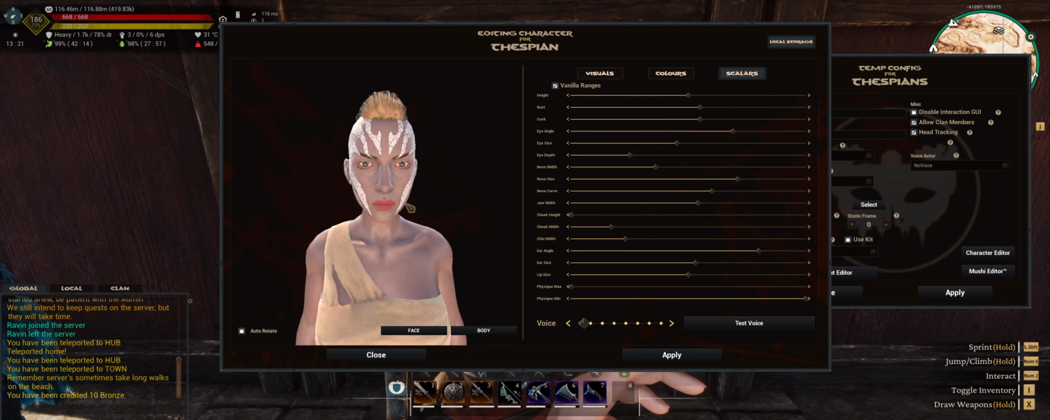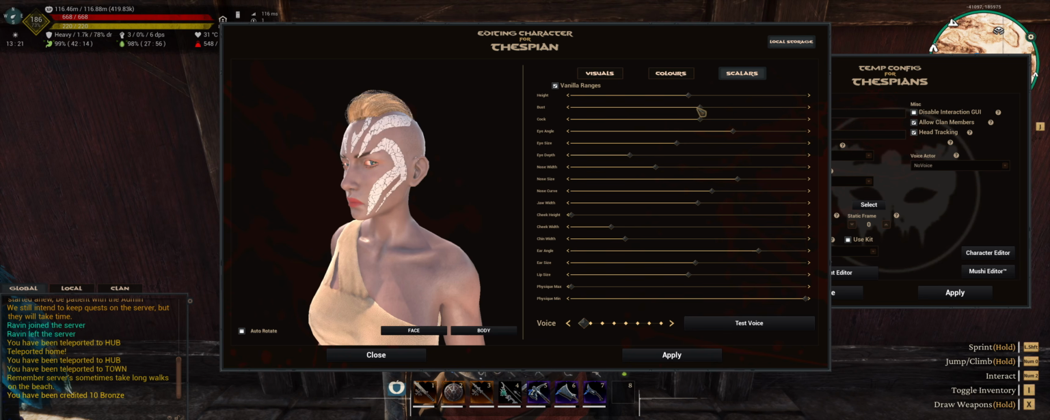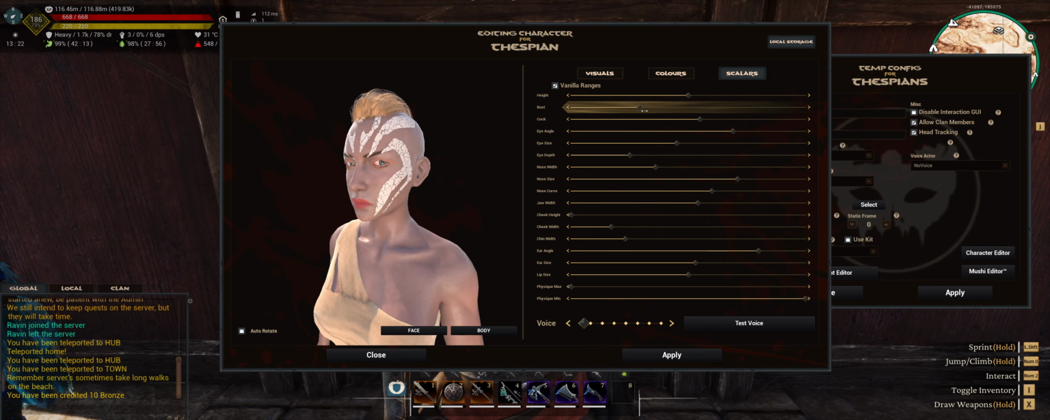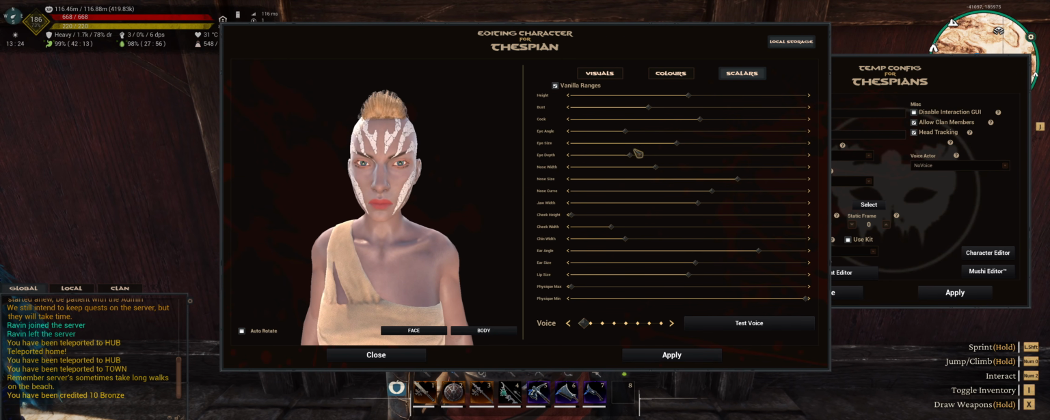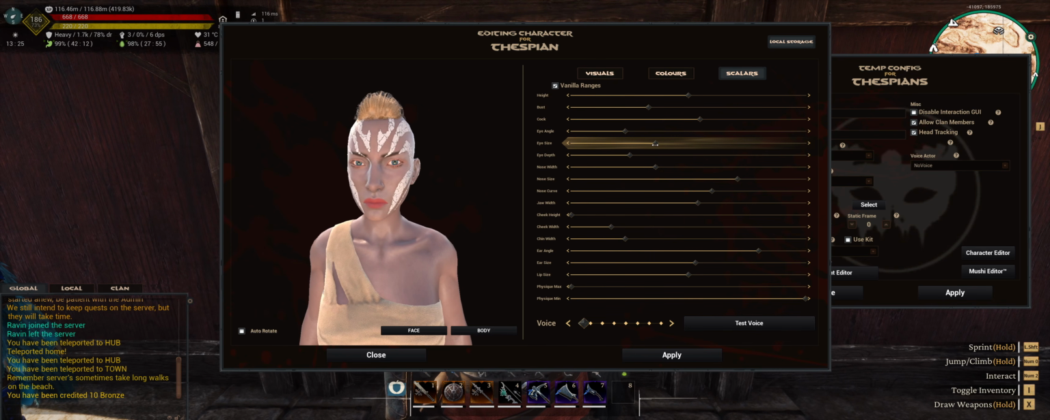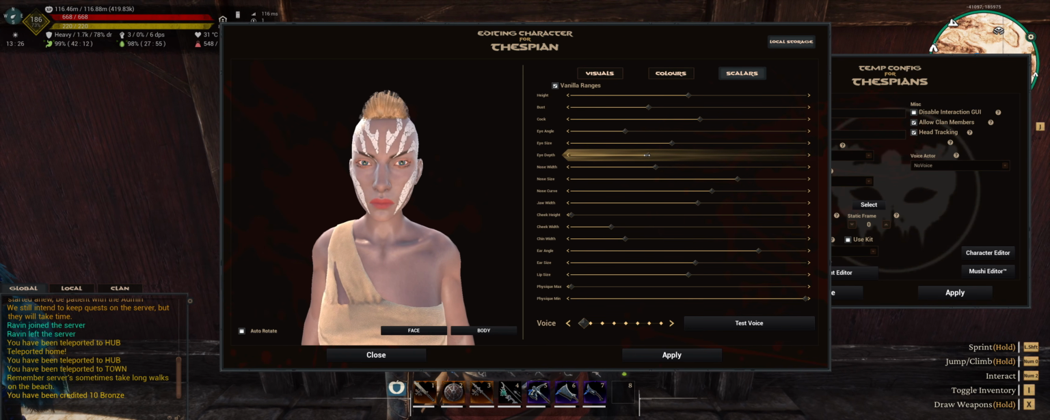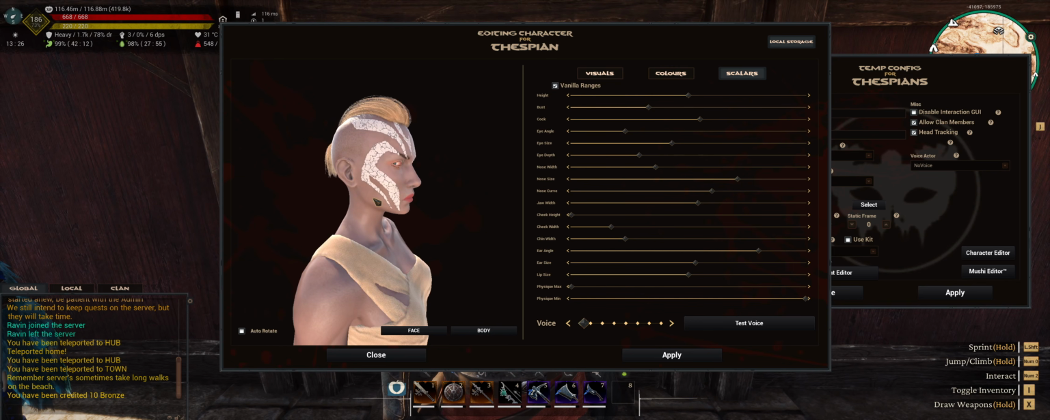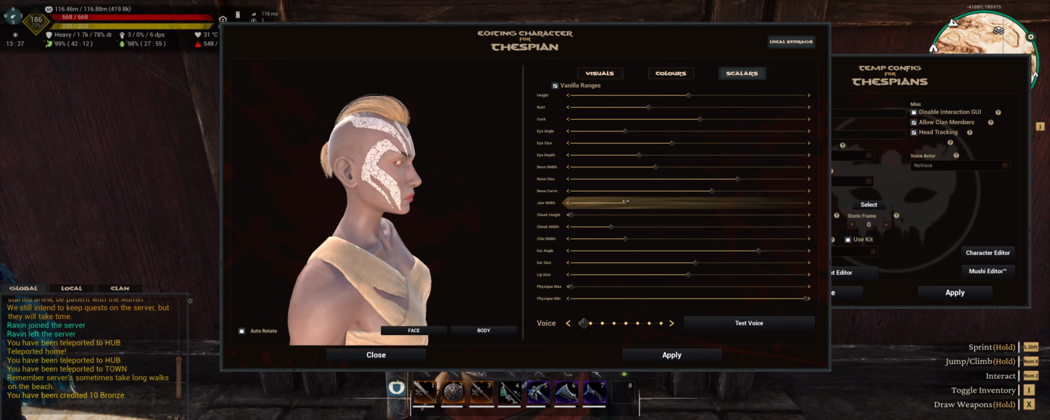And then there's the scaler. You can increase or decrease their busts as you want. Obviously that one. The eye angle if you want to do something that's more Asian. Eye size if you want to go anime or whatever. And so on and so forth. Eye depth. Oops. All the different scalers.